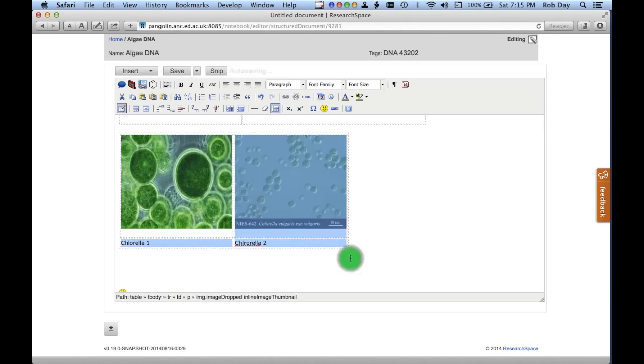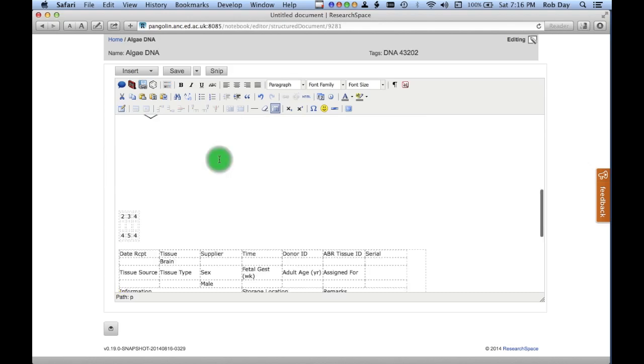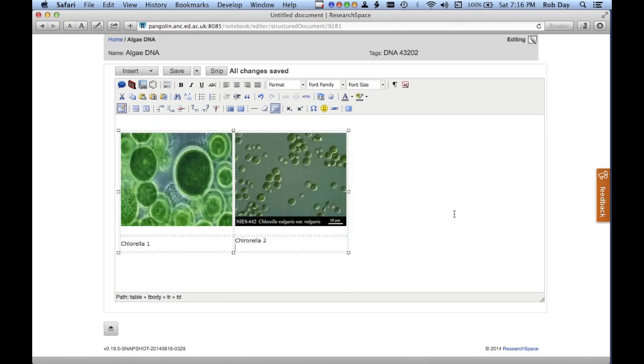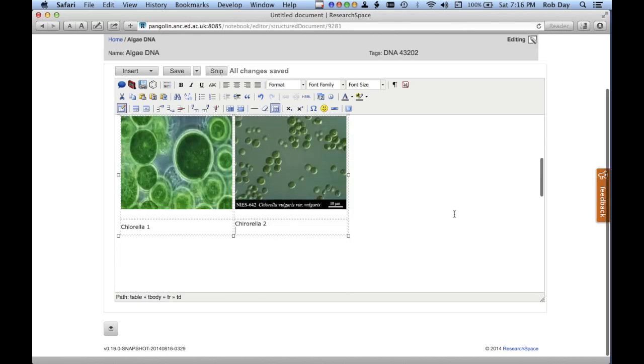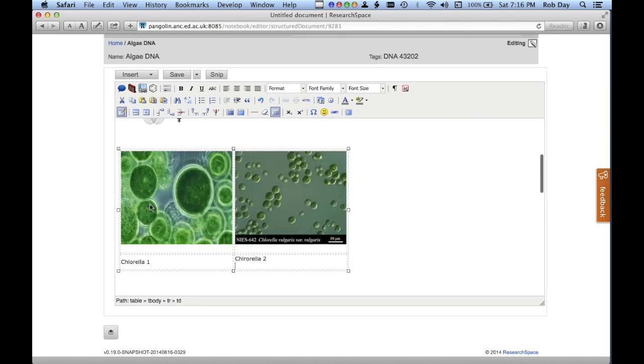So I could select the entire table, and I could cut it from here, and I could instead paste it up here or anywhere else in RSpace. And this is a nice way to generate a little grid of images with some text associated with them that I'd like to move around from one place to another.